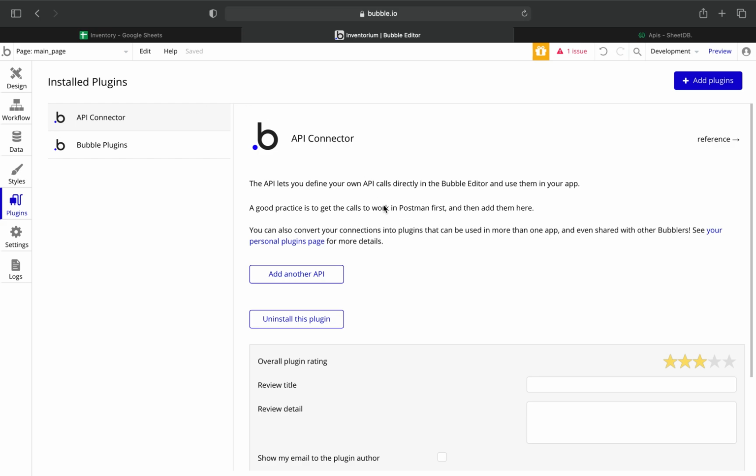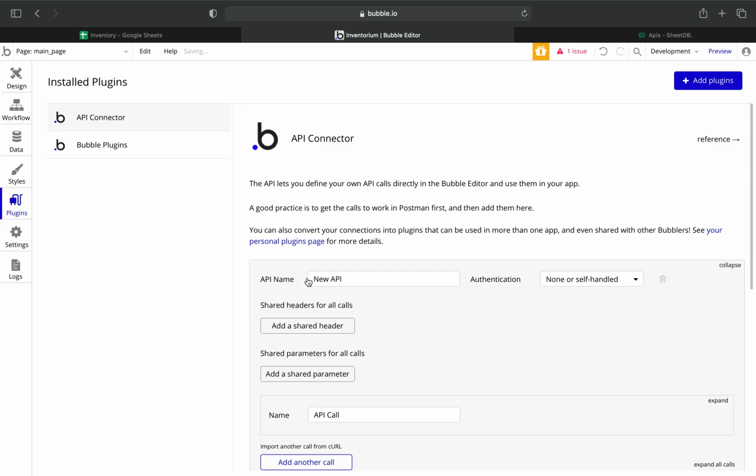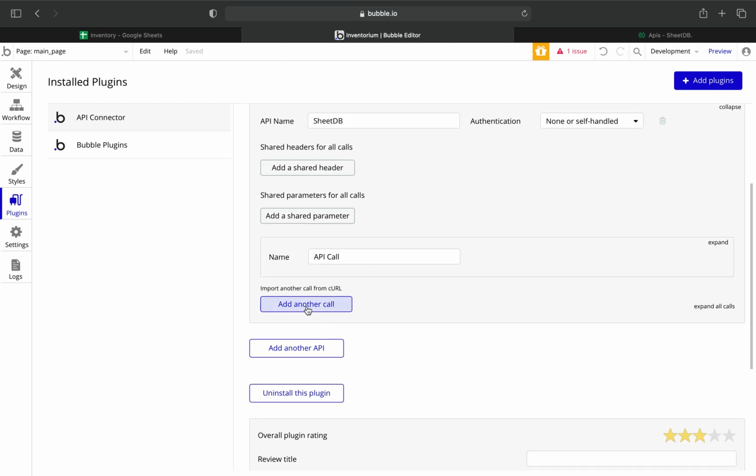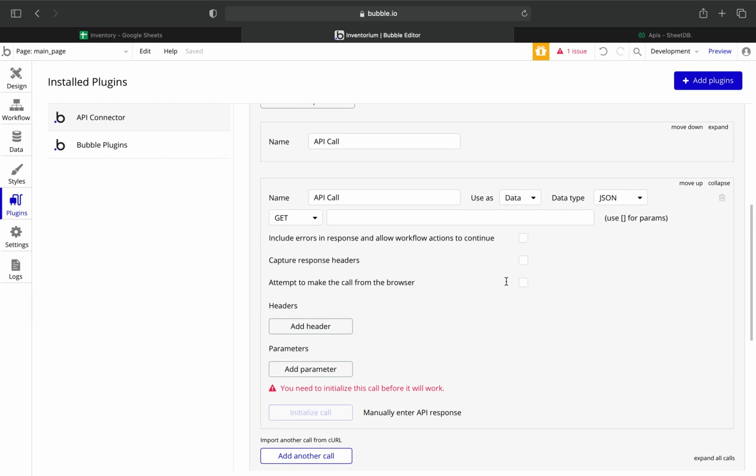And now I want to add another API. Here we put our API's name. So it's going to be SheetDB. And with this, we need to add another API call. So the first call I'm going to use is a GET one, as the HTTP method GET, because I want to search through our database, search through my spreadsheet. So let's call this API search, because I will need to identify it later on.